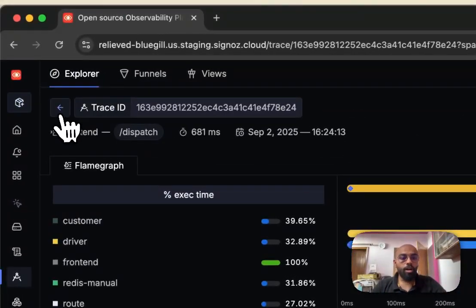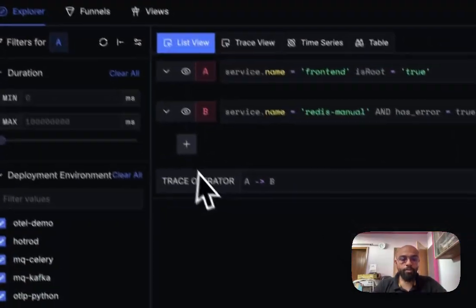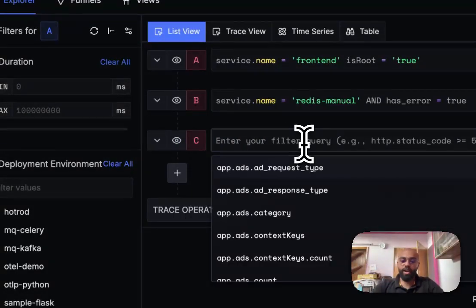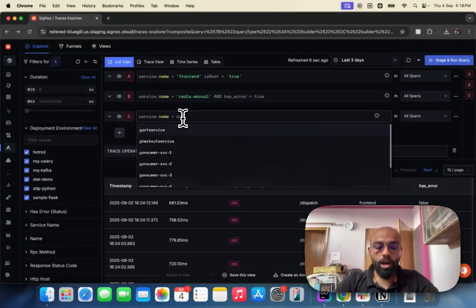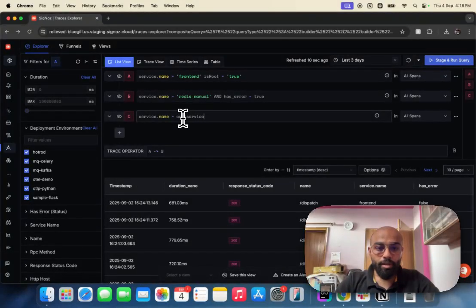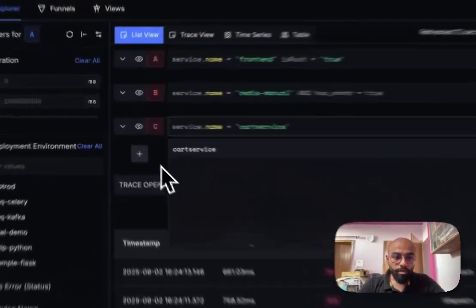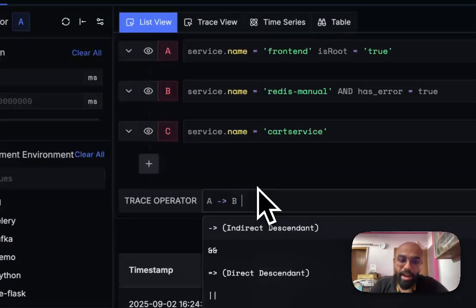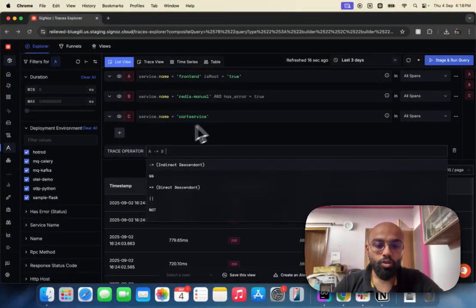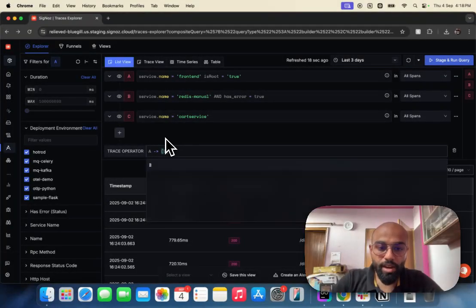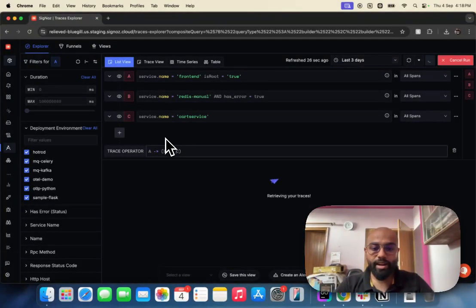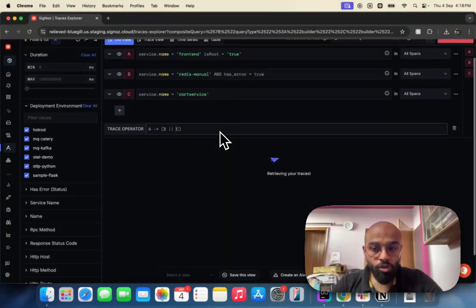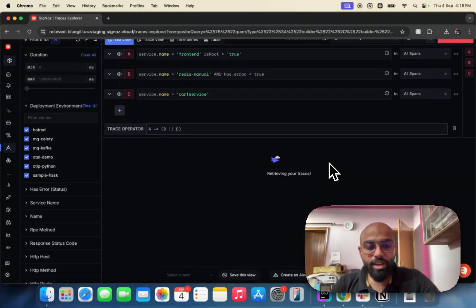We can also use multiple trace operators. So let's just say we want to also find a cart service: service.name is equal to cart service, and we want that A can have a direct descendant of B or C. So let's just say we write B or C. Let's beautify it a little bit, but it will work either way, and we try and get that result as well. So it will give me a list.